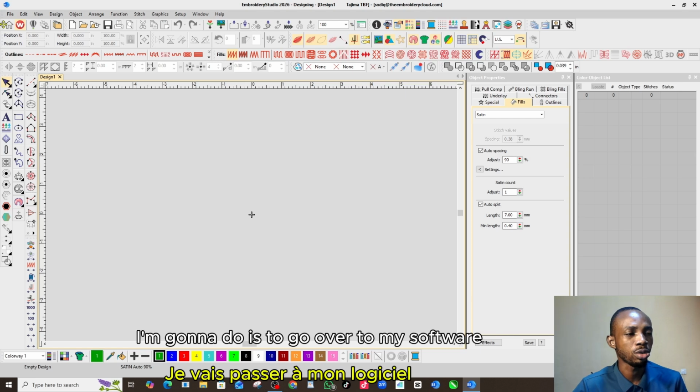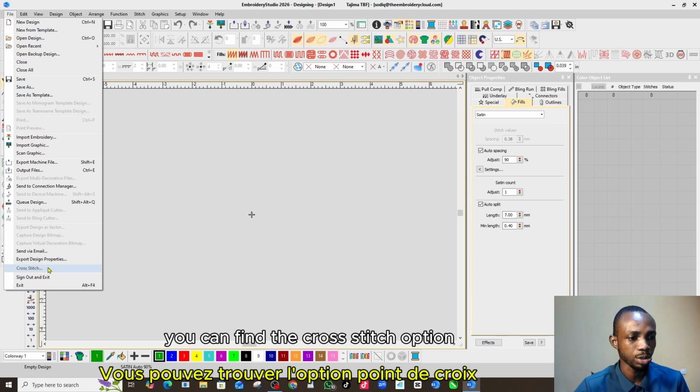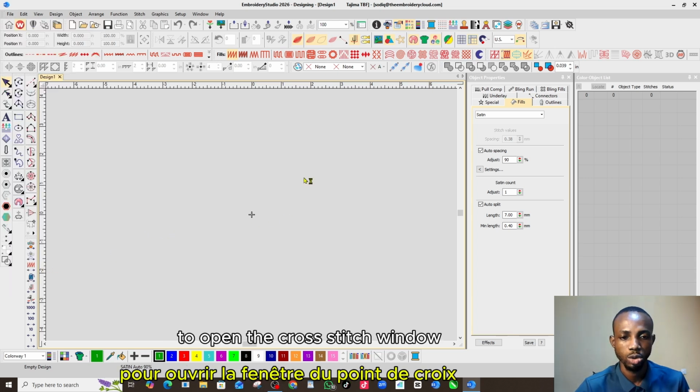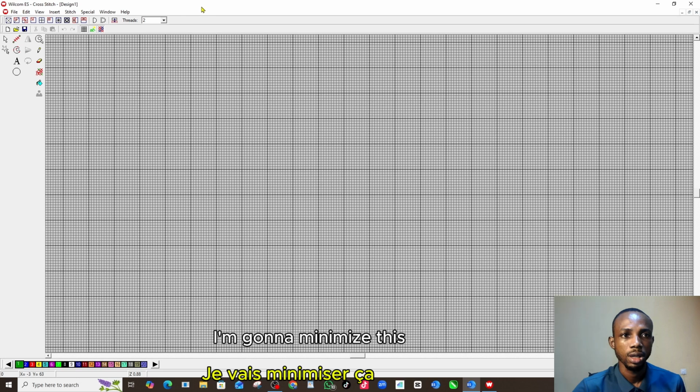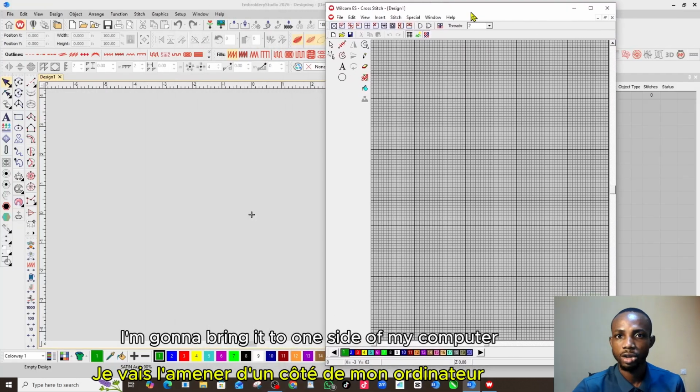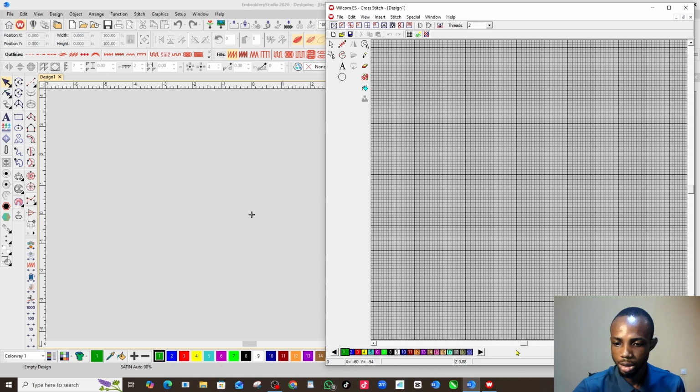First thing I'm going to do is to go over to my software, then click on File, then scroll down to where I find the cross stitch option. I'm going to click on cross stitch to open the cross stitch window. Our cross stitch design window I just opened. I'm going to minimize this, bring it to one side of my computer, just stretch it this way.